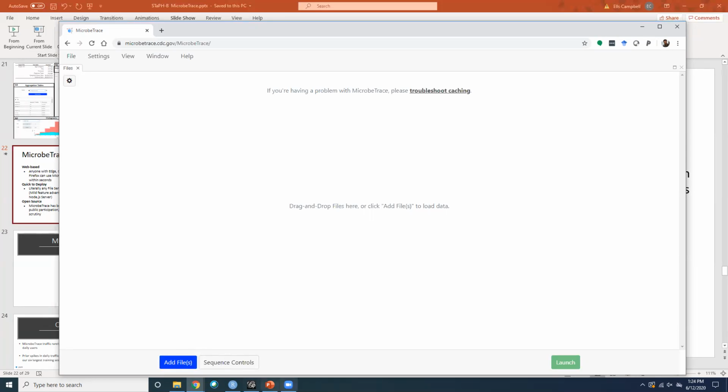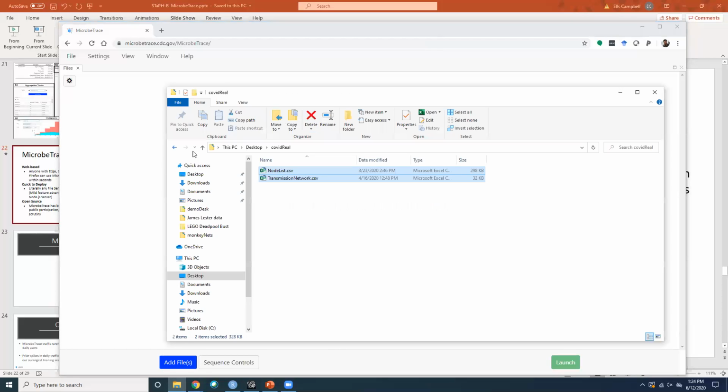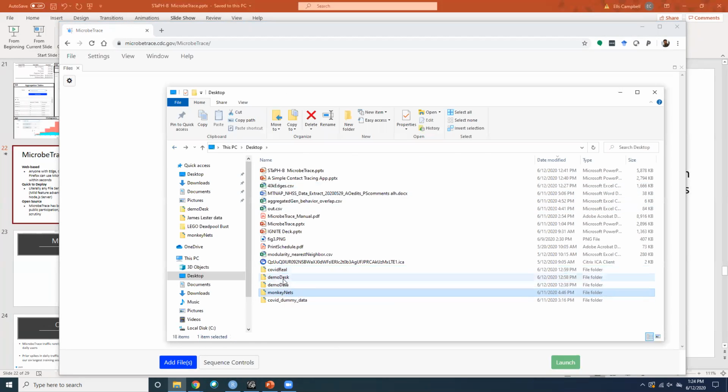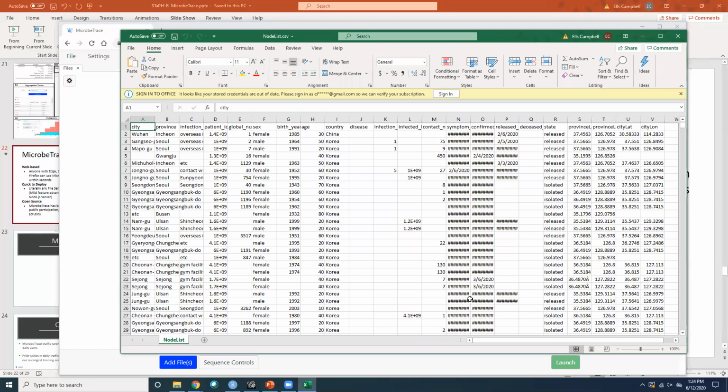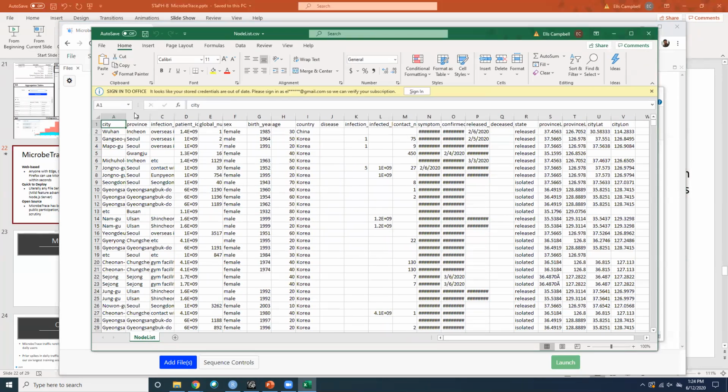Yep. Any other questions before I jump into a demo? All right, so again, feel free to stop me as needed. I'm going to start with the data that I was just showing. It's real COVID data from Korea. So what these look like if you open them up is first what we call a node list.